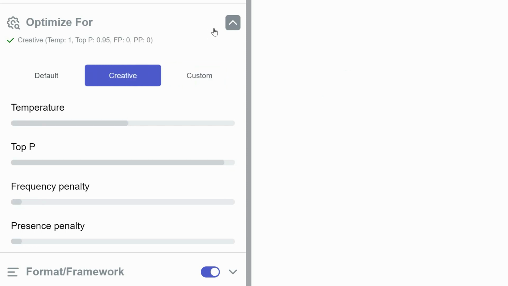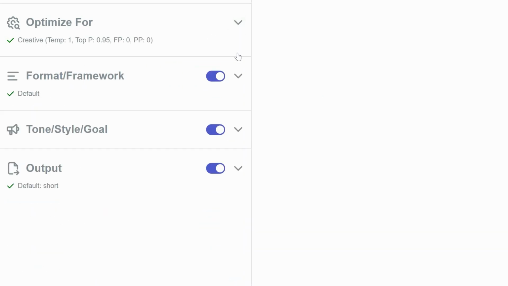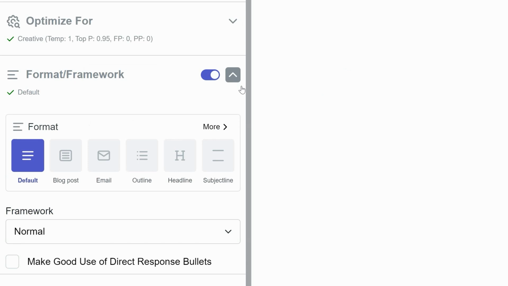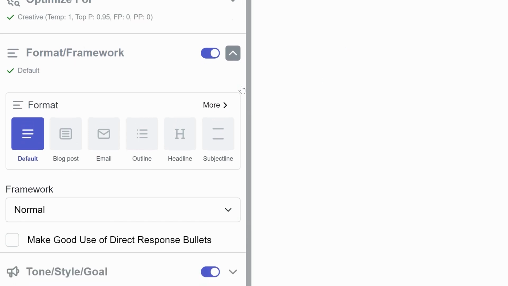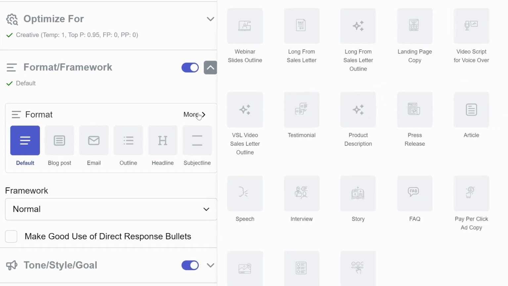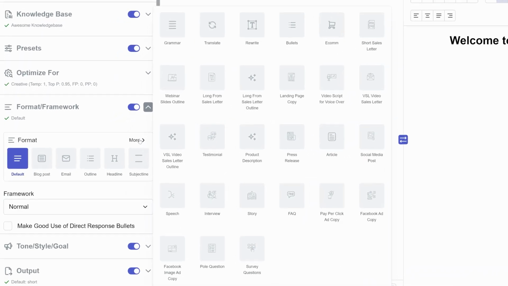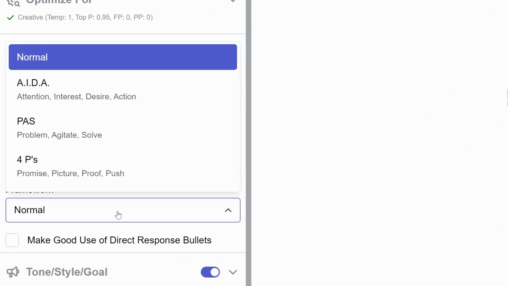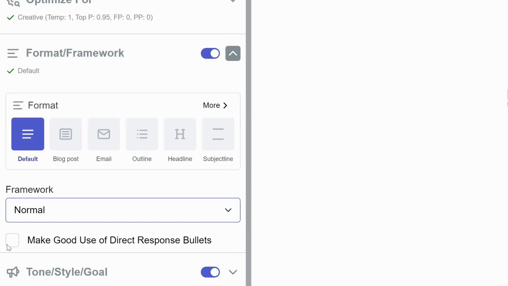Following this is Format/Framework. In this section, you can switch on or off different formatting options. You have a choice between 6 default formatting options like blog post, email, outline, and a link to access many more options. Below this, there's a Framework dropdown, offering frameworks like AIDA, PAS, and the 4 Ps. Additionally, there's a checkbox to enable direct response bullets, a feature that helps integrate persuasive bullet points into your content.